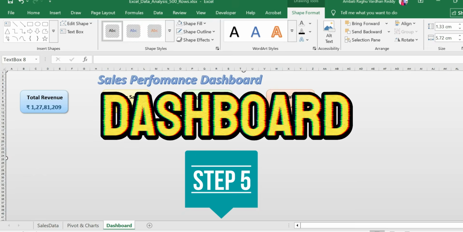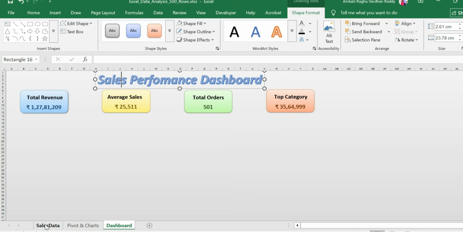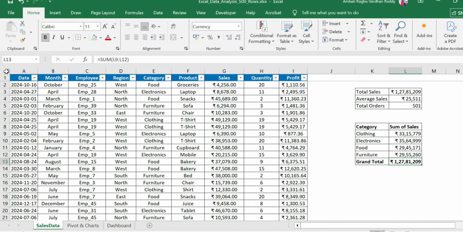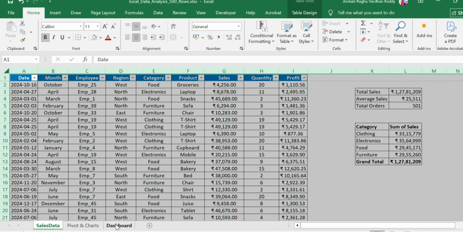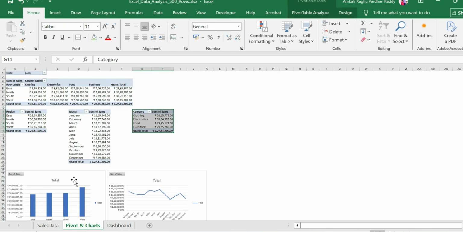Now let's build the KPI section. This is the part your stakeholders look at first. We'll start with the most important metric, total revenue, and link it directly to our data using a simple sum formula, so we get a clear view of overall performance.